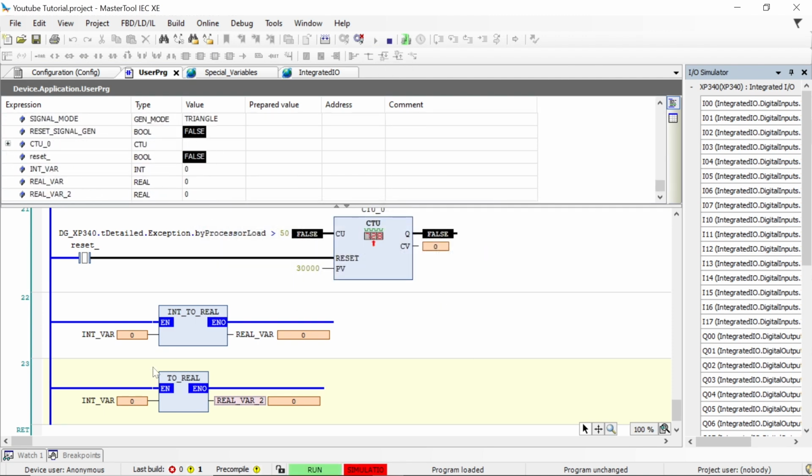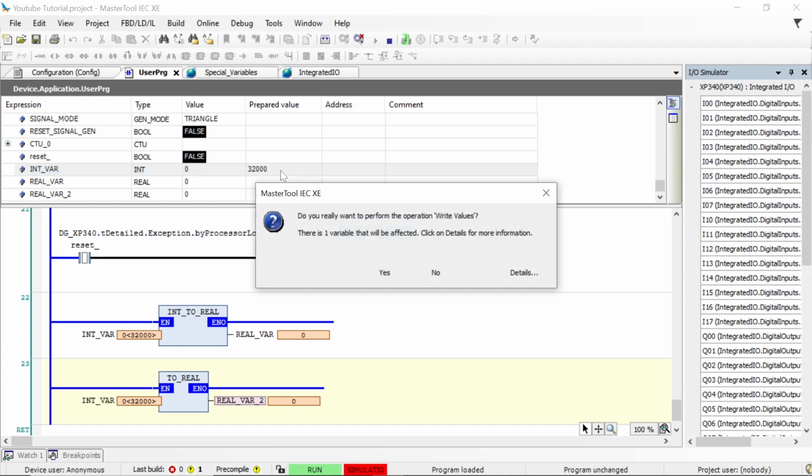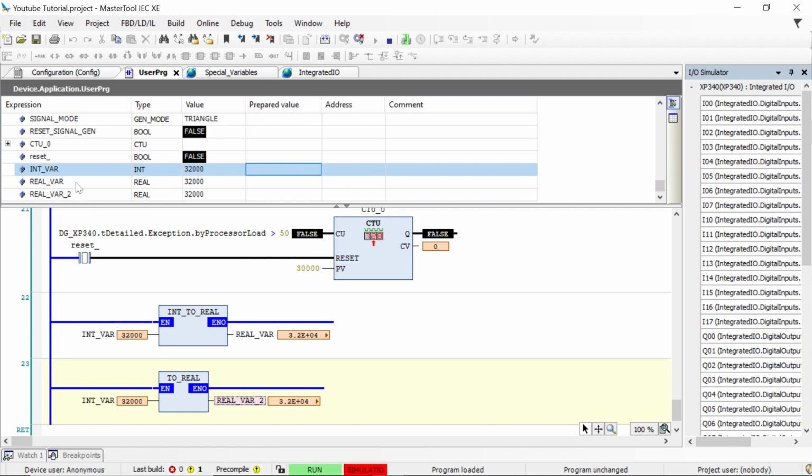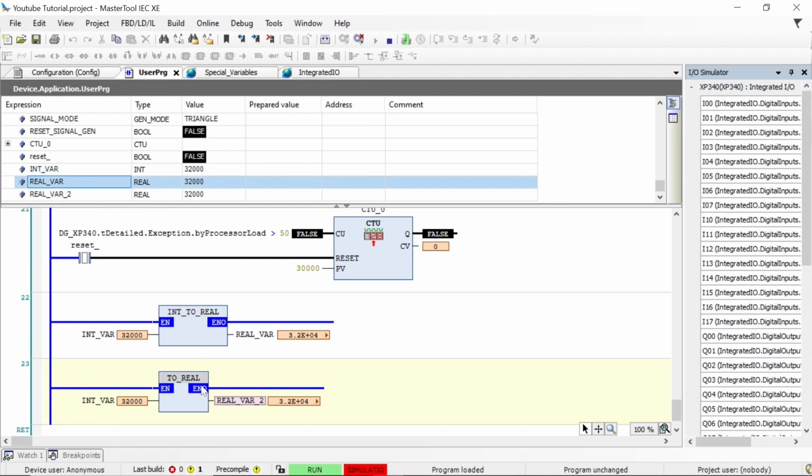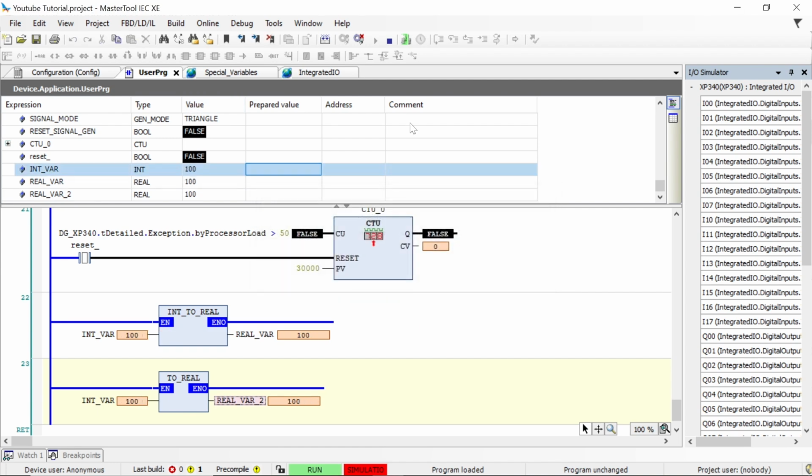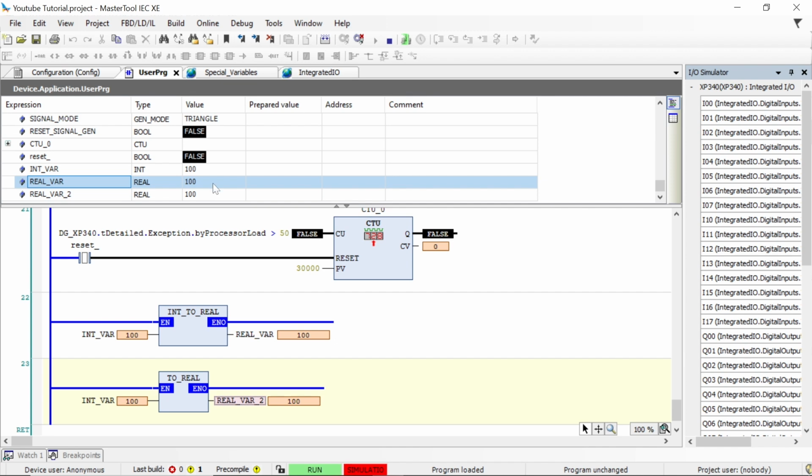Okay, so now if I write anything on my int var, like 32,000, that's a value that's supported by a 16-bit variable. It will convert to real on my int to real function and to real on my to real function. Now the only limitation is that your int variable will only support integer numbers, so these variables will never have floating points because the int var is not supporting any floating points. It can only pass the integer values to our real var and our real var2.